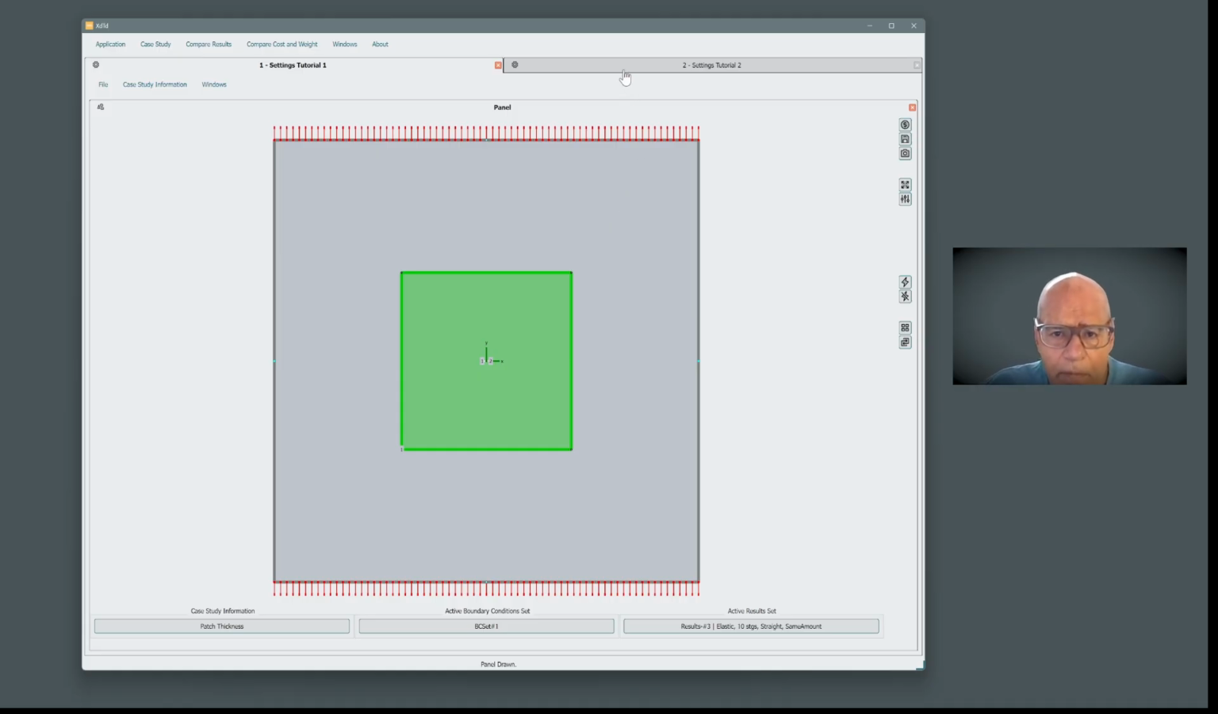Okay, so let's imagine now that I want to make some comparisons with these results here. So I'm taking this first case study. In this case study, what you have here is a sheet with an embedded crack and a patch bonded to it, right? And we did some parametric studies here. So let's compare the results.